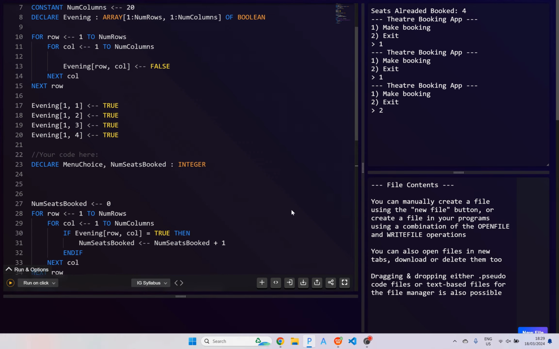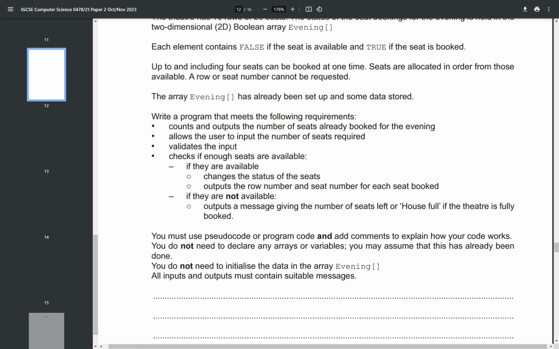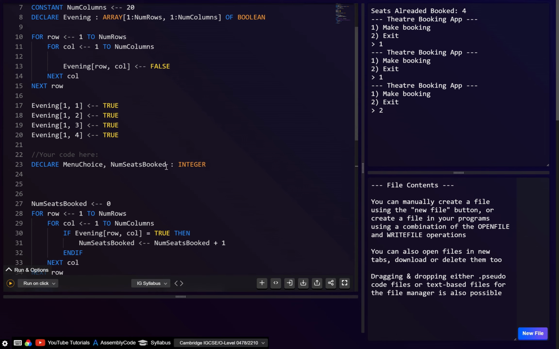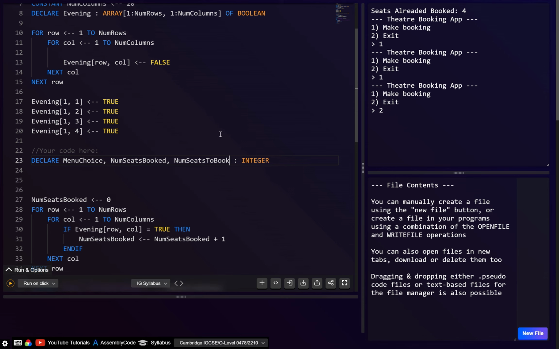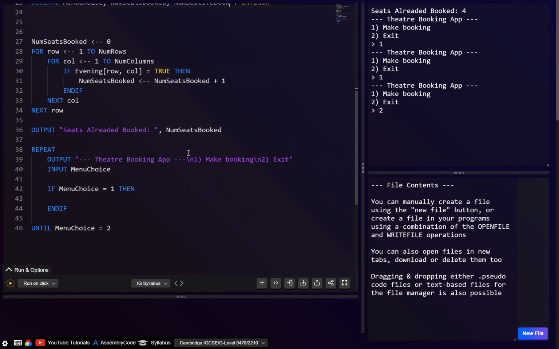And yeah, I'm just going to go back here just to check what they want us to do. Right, so first we need to ask the user to enter the number of seats, and we're just going to validate this. Now, this one is actually not too difficult. So let's say here, maybe num seats to book, or we could call it num to book. I guess it doesn't really matter.